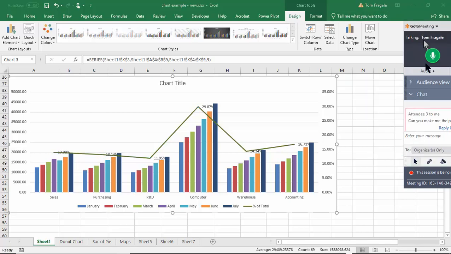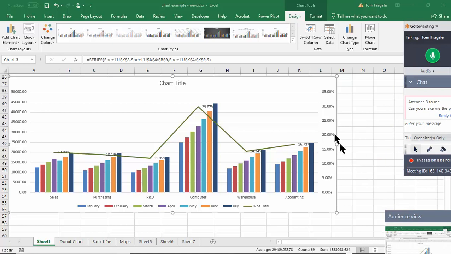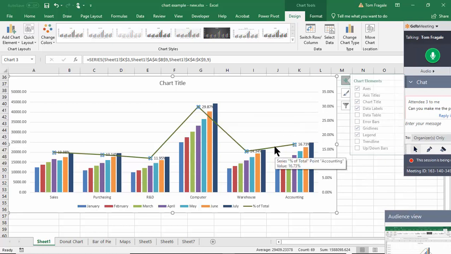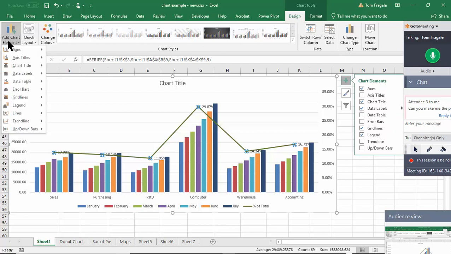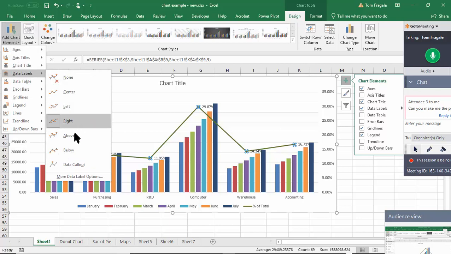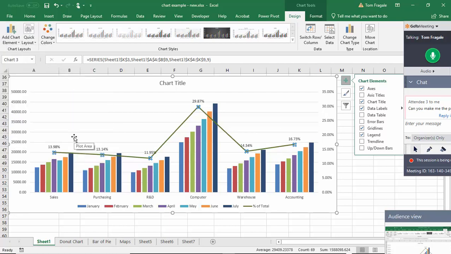Let me get that window out of here for a second. So I'm going to click on that line, get the plus sign, pick the word data labels, and then make it above. Actually, the other way I can do that is the design menu. I'll say add chart element, data label, and I'll say above. Good. Excellent.